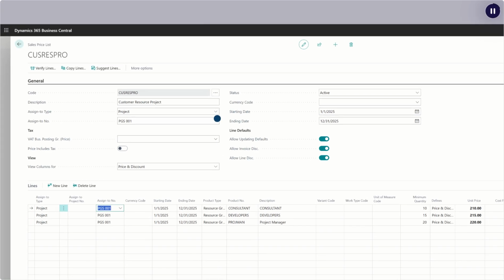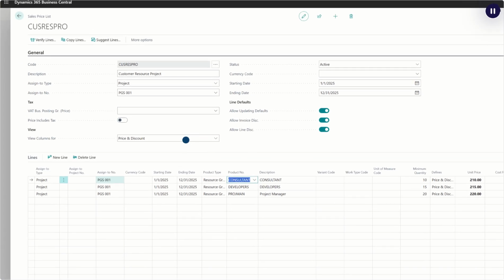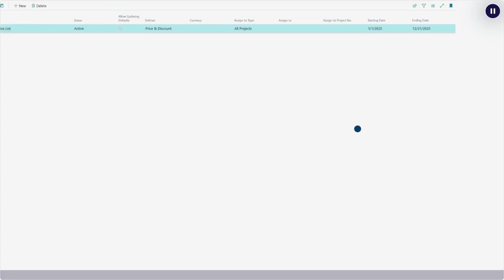Now let's look at pricing defined based on the project instead of by the customer. These prices are set up for project PGS 001. These prices are set up by the resource group for this project and will only be used if this project is chosen on the timesheet or time journals. Because discounts are used for the project, we have chosen to view the columns to define the discounts. Notice the discounts defined for each resource group for this project.